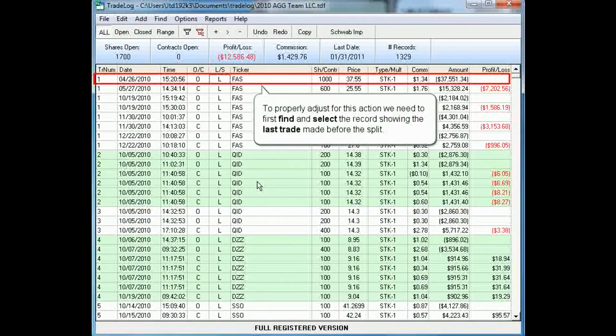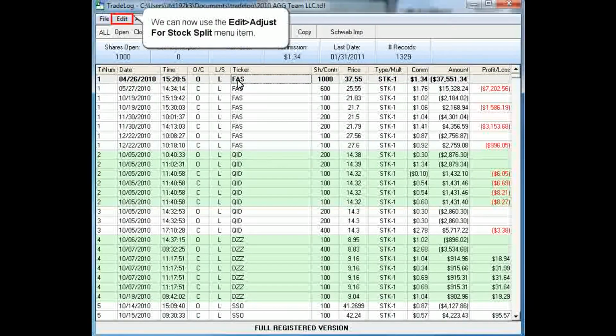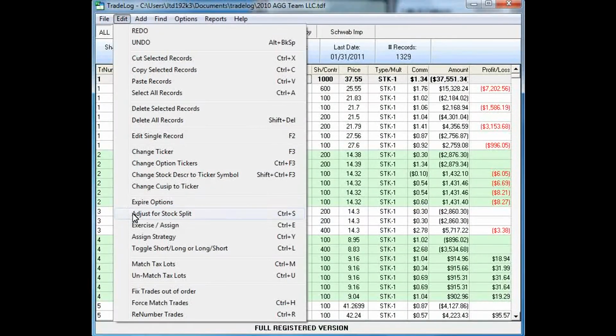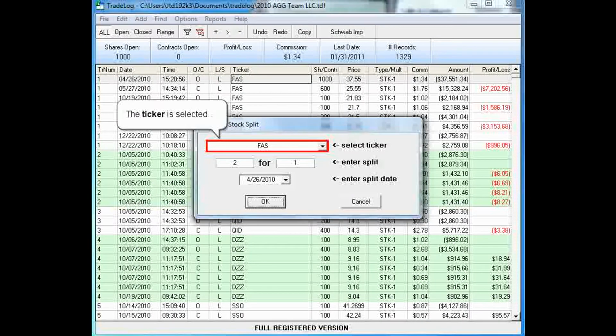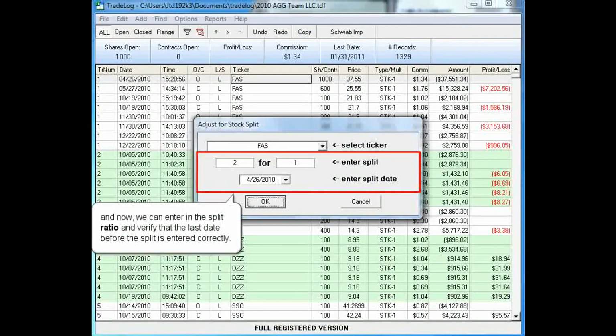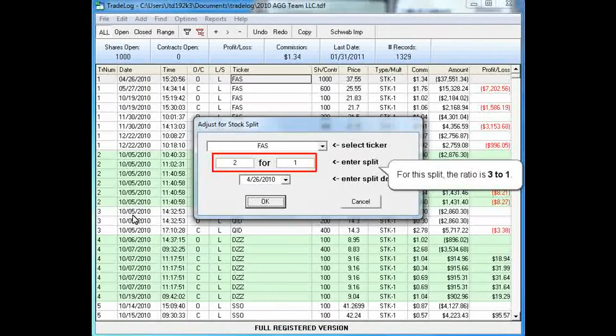To properly adjust for this action, we need to first find and select the record showing the last trade made before the split. We can now use the Edit Adjust for Stock Split menu item. The Adjust for Stock Split pop-up window will appear. The ticker is selected, and now we can enter in the split ratio and verify the last date before the split is entered correctly. For this split, the ratio is 3-1.